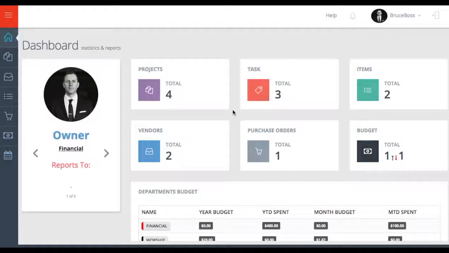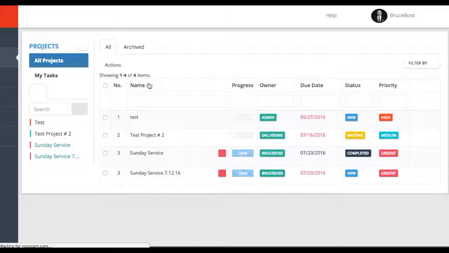In this video, we're going to show you an example project to show you the workflow and some advanced features within RocoCPM. Let's get started. Let's click on Projects in the dashboard.